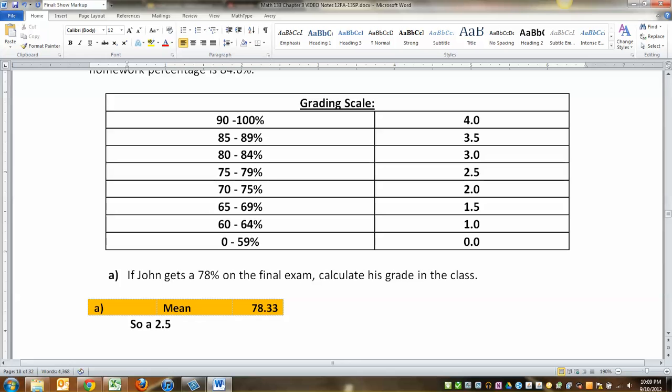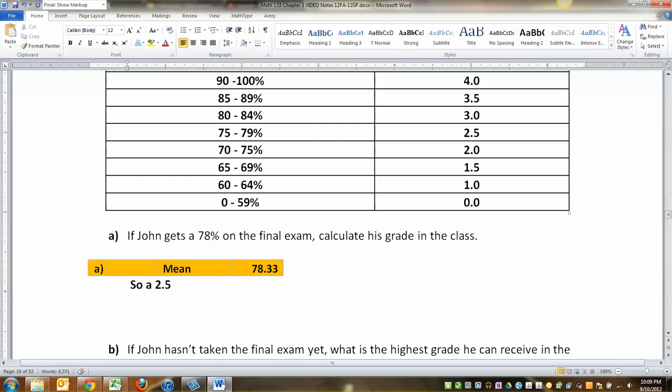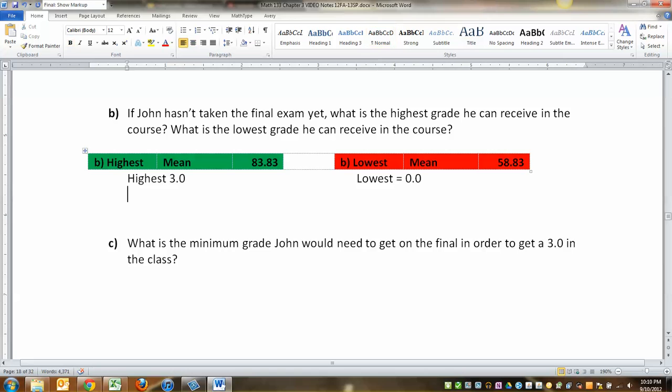Isn't that an 83.8? Yep, 3.0. Just barely, almost to that other mark. And let me go over here. The lowest would be a 0.0, 58.8. Yep, 0.0. So there you go.